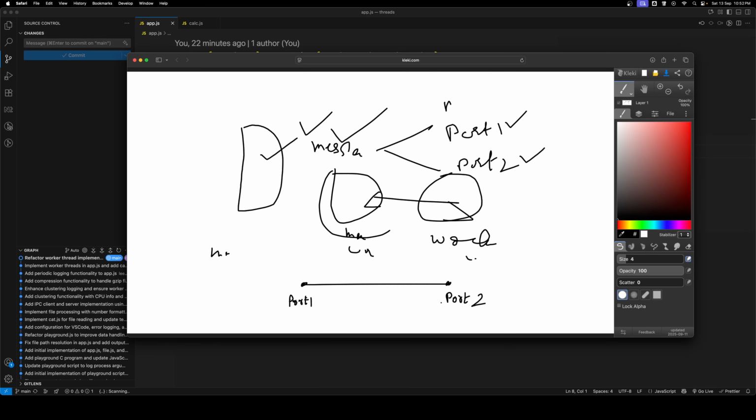You can send data from one port and the other port receives it. If you send data from port 1, the other port receives it, and the same thing the other way: port 2 can send data and port 1 receives it. It's like passing notes between two people.